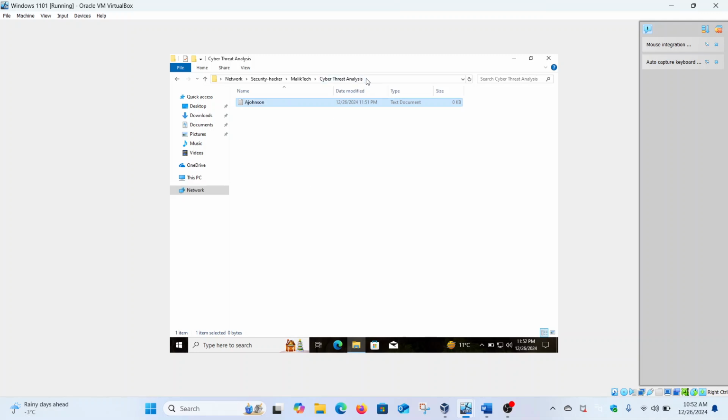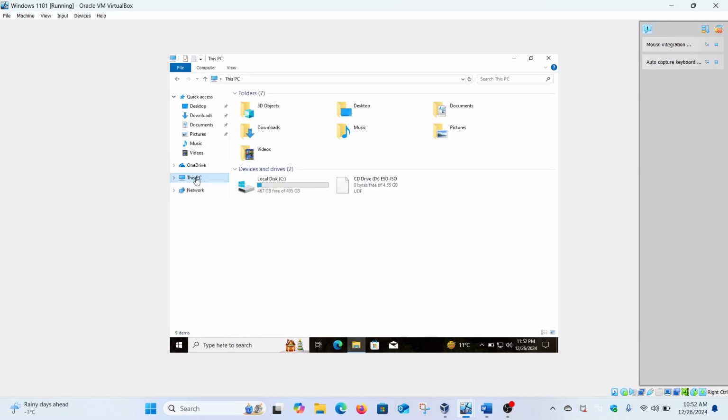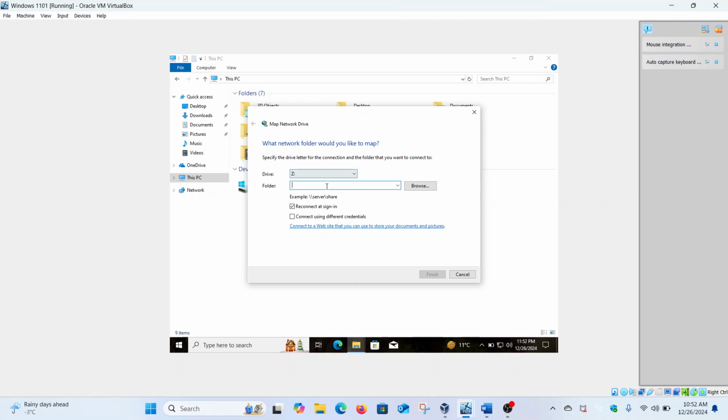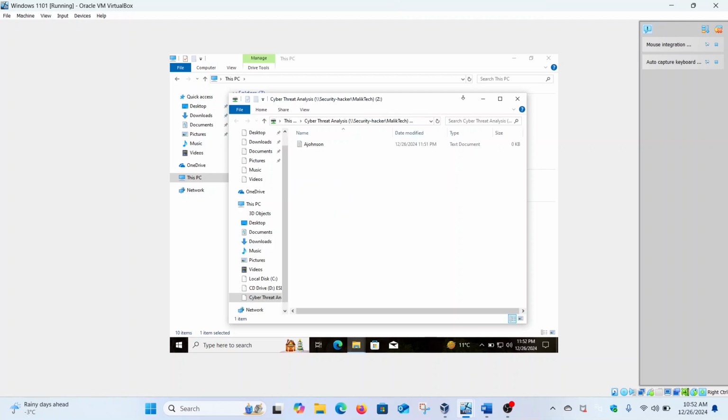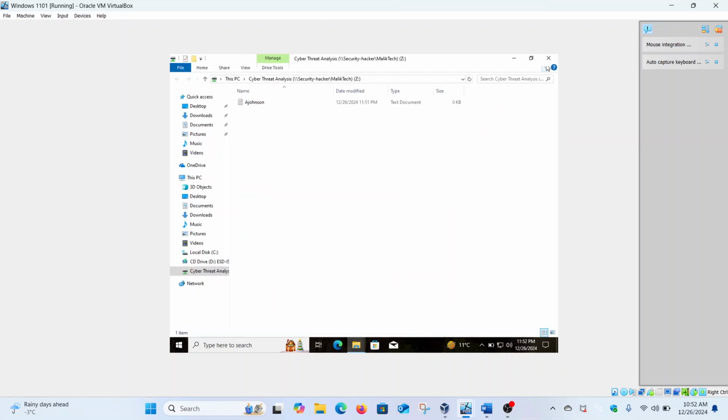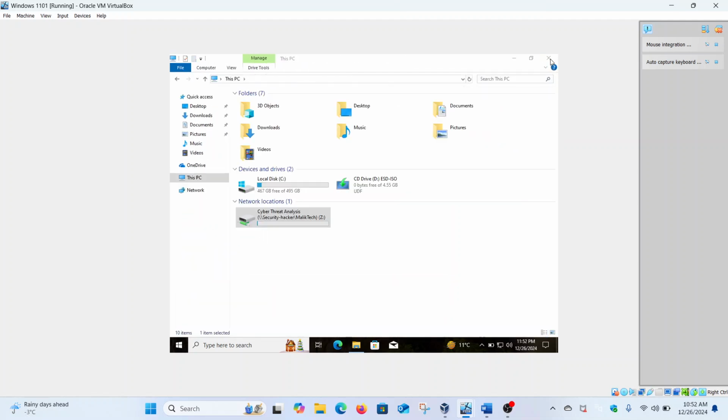So now let me copy the path and create a network mapping file. This PC. And in this PC, right click and map a network drive and copy that path in here. Click finish. It is right here. Cyber threat analysis. And there is a file, A Johnson. It's good. Same thing for the other user. Let me sign out.